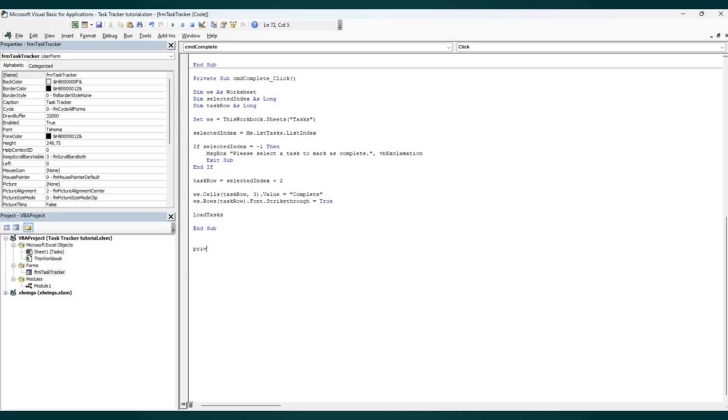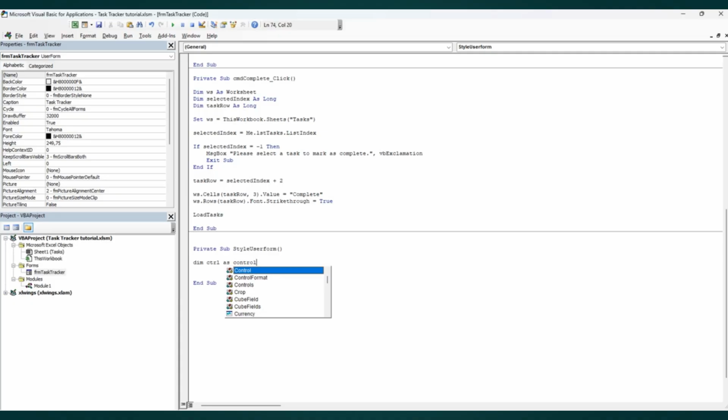So let's write Private Sub StyleUserForm. Dim ctrl as Control. Then we set form background and title.